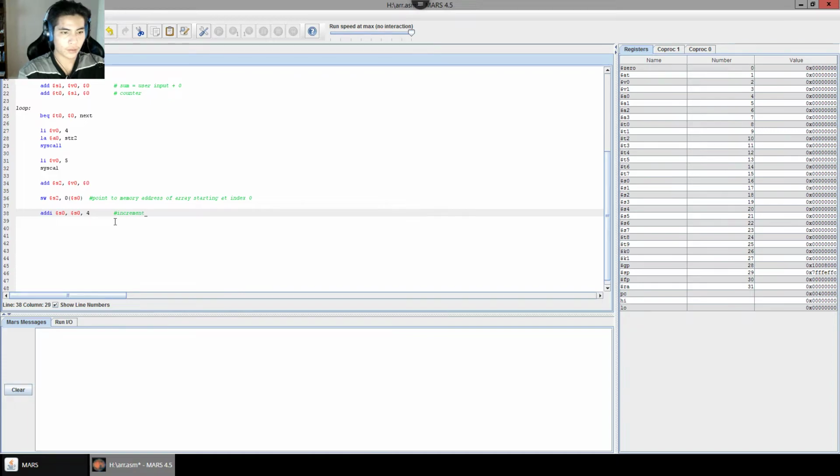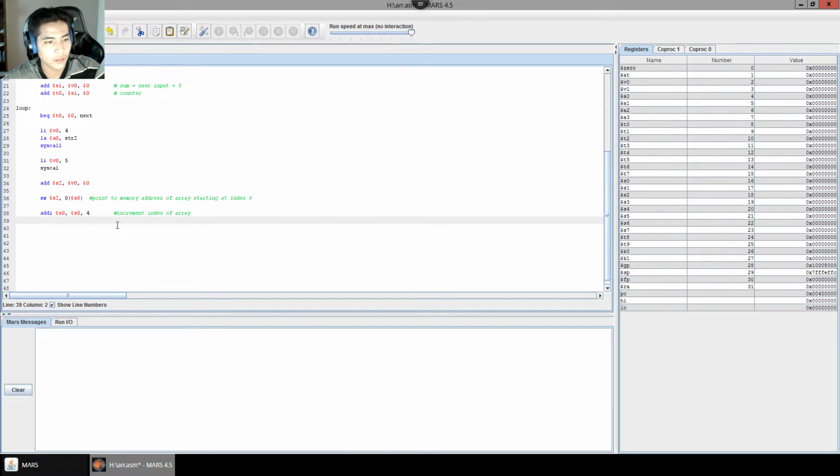Increment pointer of array, increment index of array. Why do I have a little thing? I've never seen it before. Why do I have that? That's weird. Okay, I guess I'm gonna get used to it.